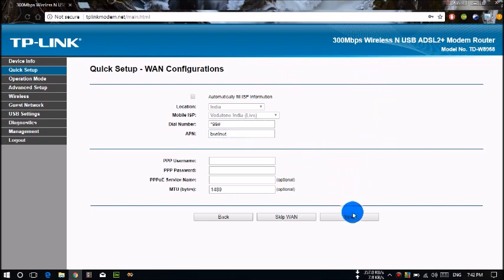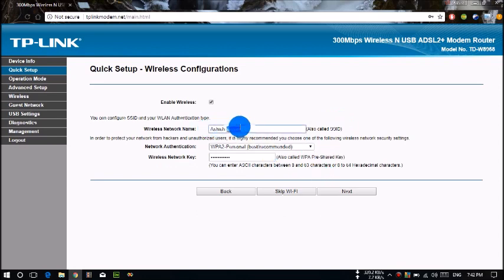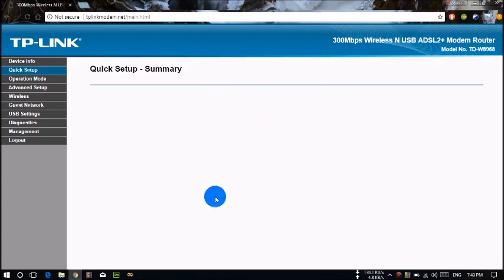After that just click on this next button, and you need to enter your Wi-Fi name, the name with which you want to create a Wi-Fi hotspot. This name will be shown to every user when you turn on your Wi-Fi. Then the type of security, this is the best security, WPA2. If you don't want to enter a password, just click on this open option. After that just enter the Wi-Fi password for the users, and then click on this next button.